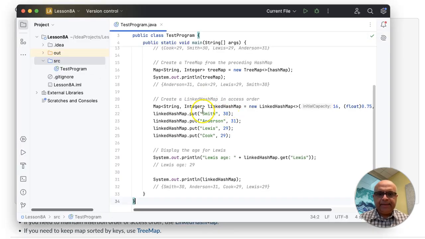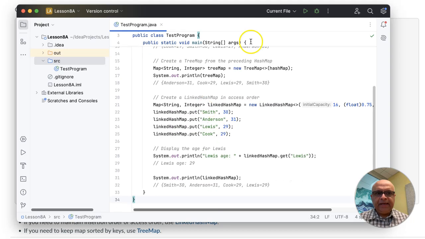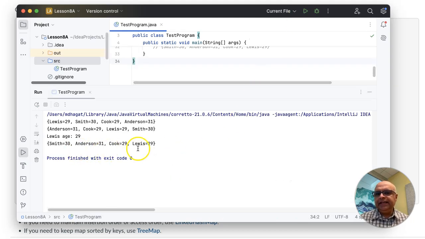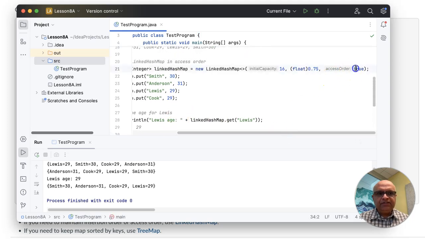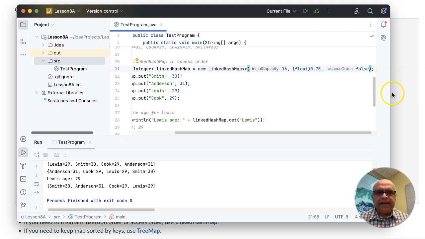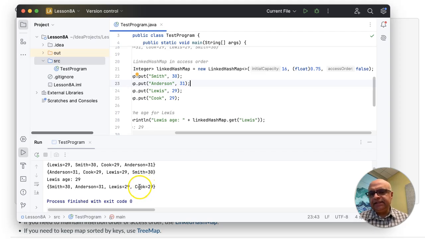So we'll paste the same code here and run it, and you will see it is exactly what it shows in the comments. Feel free to play around with that code and see what happens. Now, for example, we could try something here, and we could make this false, right? In which case it'll be kept in insertion order, so we'll no longer have Lewis at the end. So let's try that out. And you see now Cook is the last thing, it's maintained in insertion order, even though we have touched the entry for Lewis. All right.